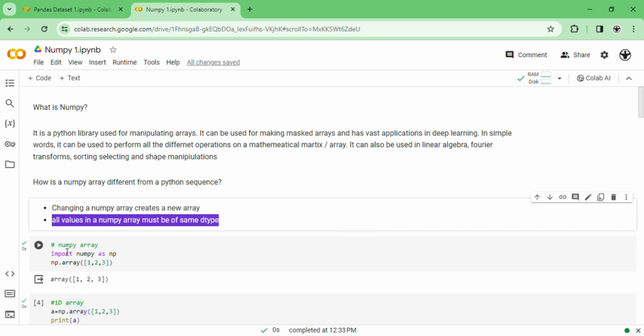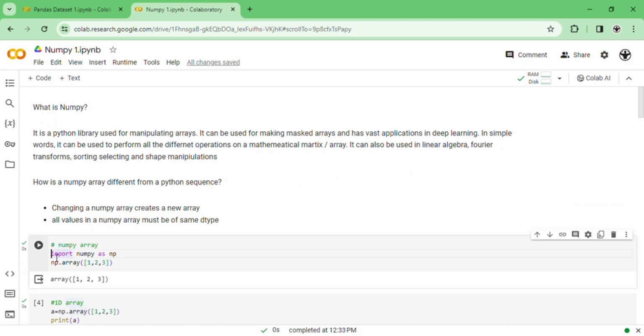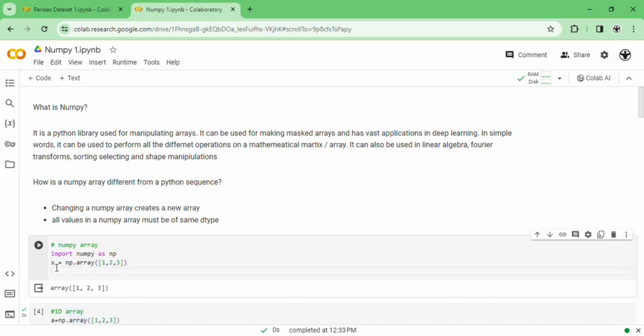So how to create a NumPy array? Import numpy as np, and to create a NumPy array we use the function np.array, and in that function we write 1 2 3, and it creates an array. Let's store this np.array in a variable called x. If we print x, we will get an array 1 2 3.